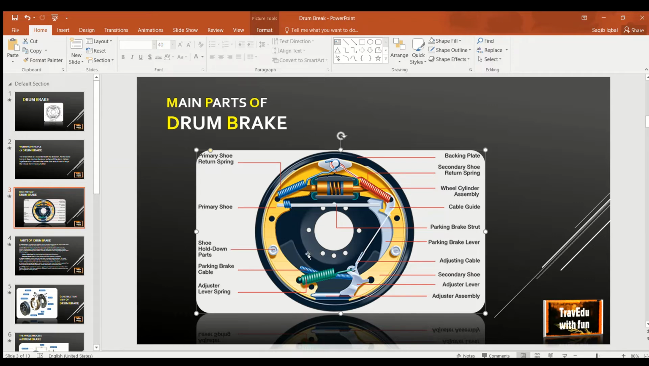Then there are shoe hold down parts. On the downside, parking brake lever, adjusting cable. This is the cable to adjust it. Then there is a parking brake cable, secondary shoe, adjuster lever, adjuster assembly, adjuster lever spring. So these are basically the main parts of drum brake, which it consists of.